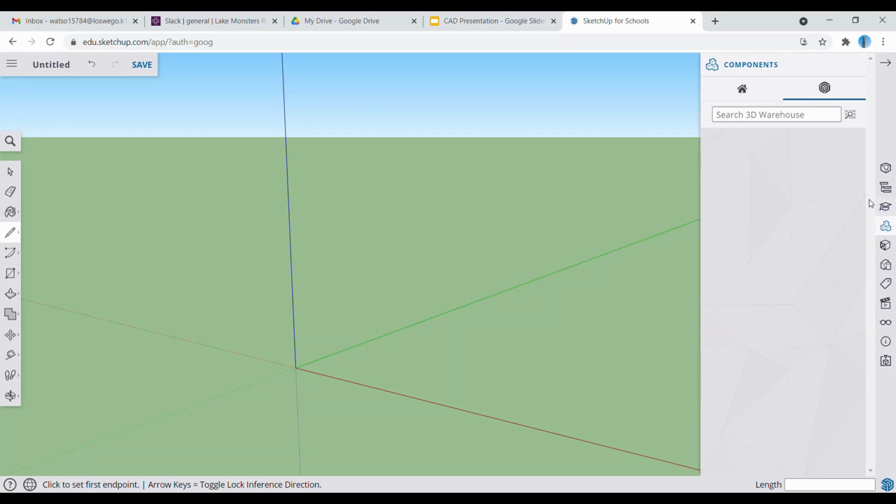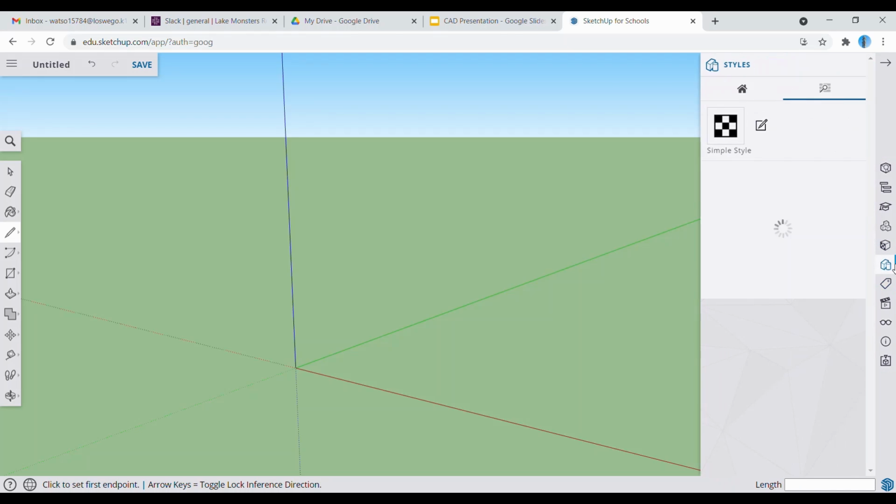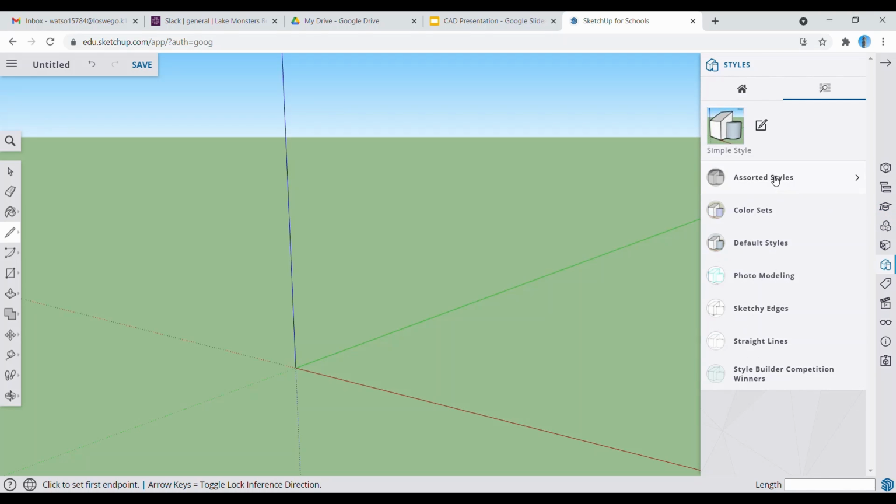This is components, so I could search for something here, and if other people have made it, you could find it and place it in your own model. We've got materials, so if I wanted to paint something, this is where you'd go. You can change the style, so if this loads a different style, you could change it here.